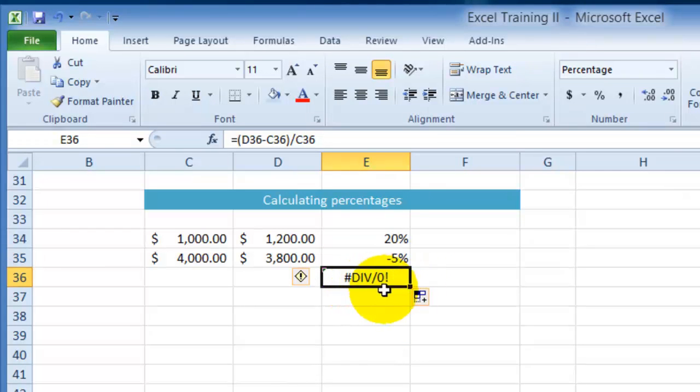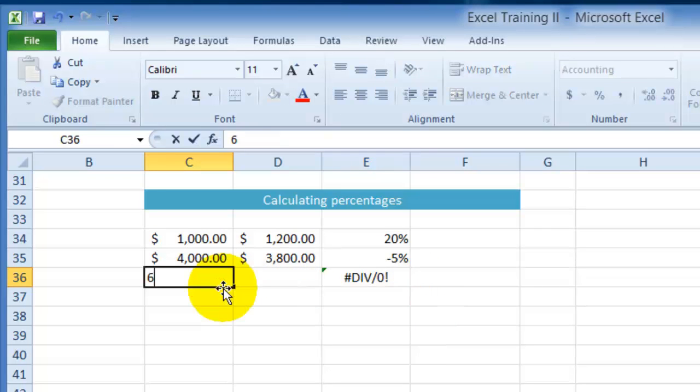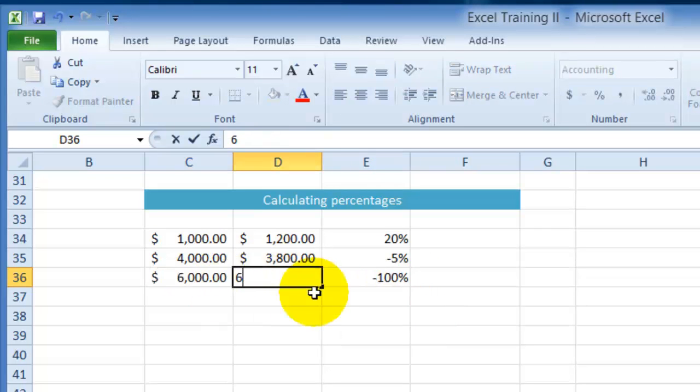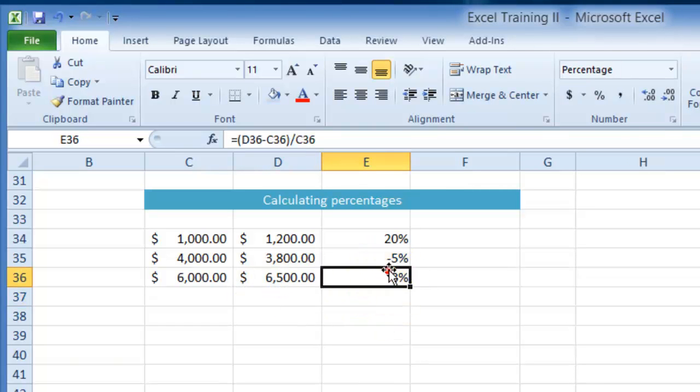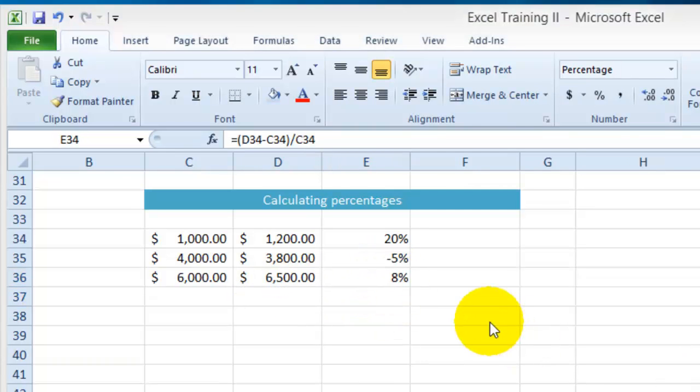Notice it's giving us an error here on the third one. That's because we don't have any numbers here. So if we had, for example, 6,000 and then 6,500, now notice we made 8%. So to format these values, and by the way, the best way to learn about this stuff is to explore the program and see what it does and what the features are.